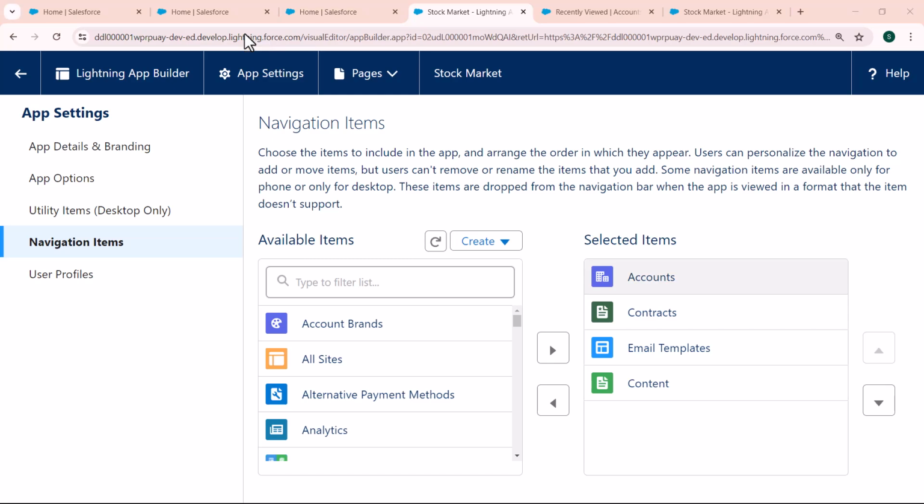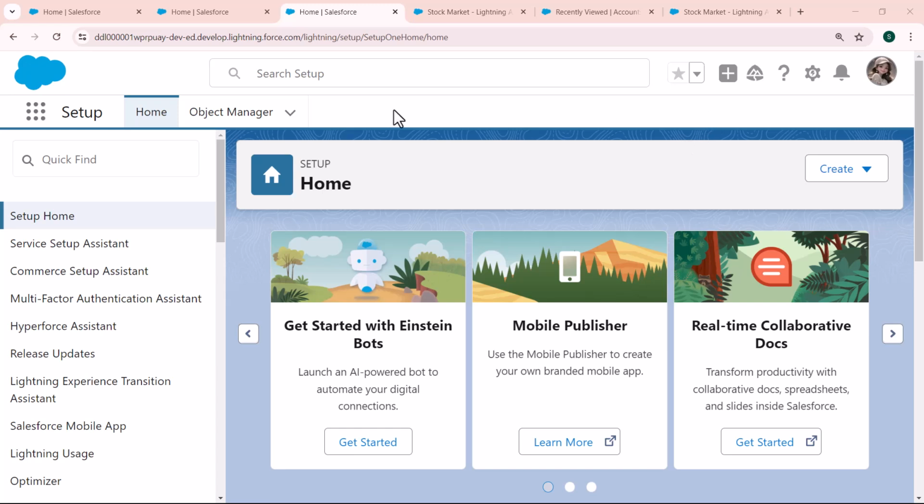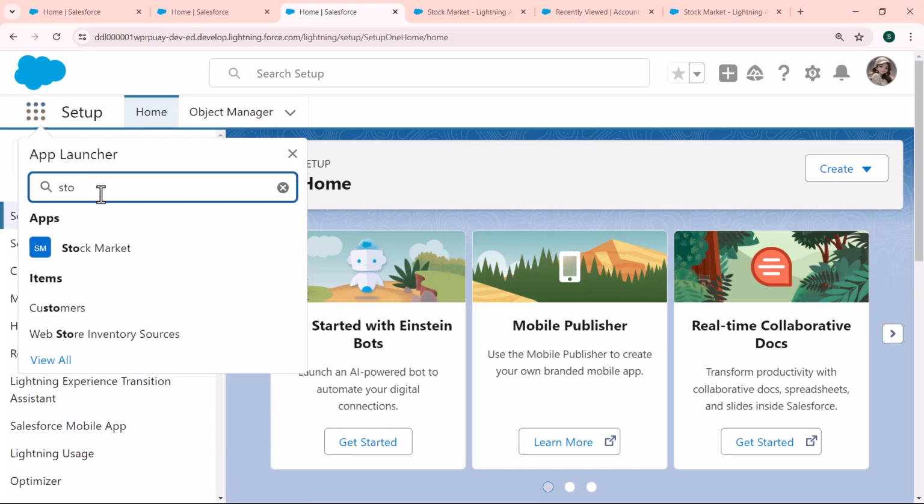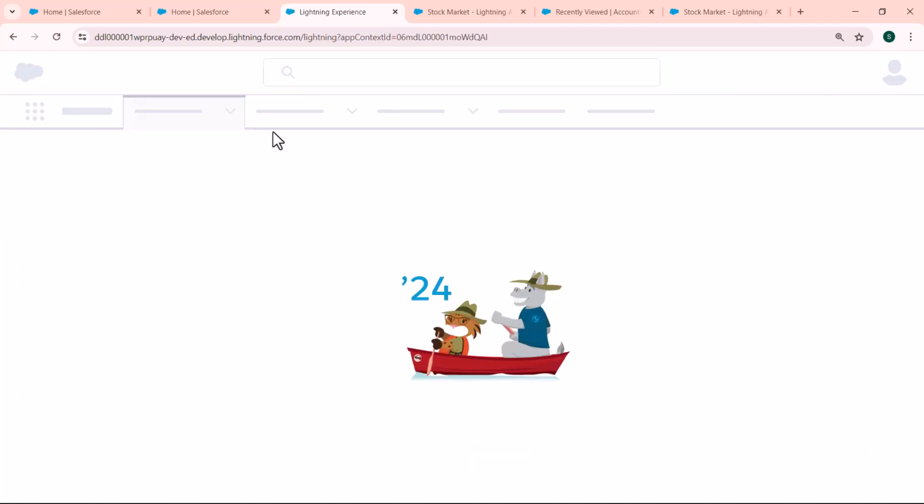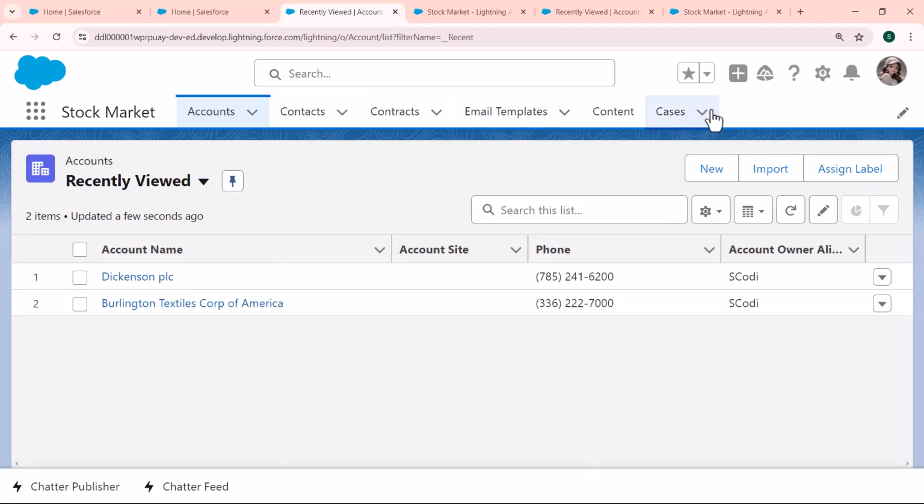Now move ahead and discuss how to delete the tabs using the app in Salesforce Lightning. Now move to our Salesforce Lightning org, then click on the app launcher and search for the stock marketing app. Click on the stock marketing app and it will redirect us to the stock marketing app page, and here you can see on the nav bar a pencil icon is present.